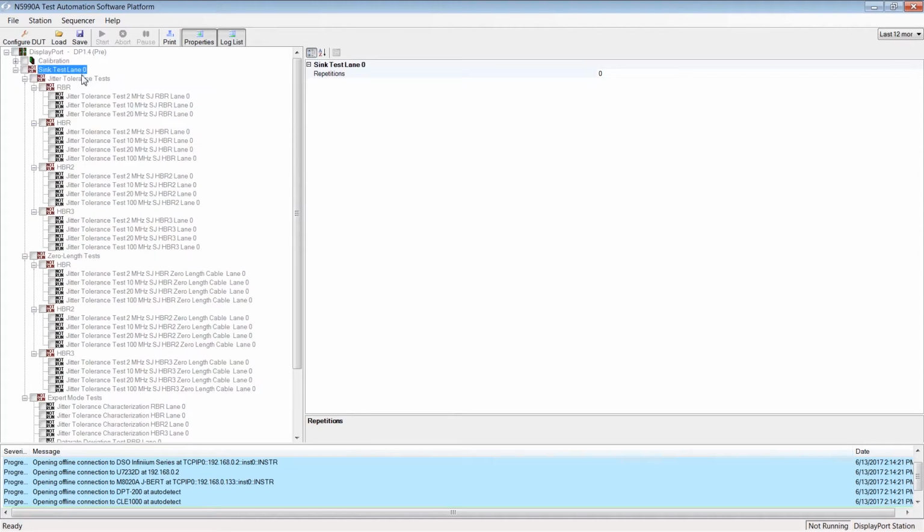The jitter tolerance tests are available in the first test subgroup for each data rate. It contains additional subgroups for each data rate. Additional subgroups are available for the zero-length tests and expert mode tests.